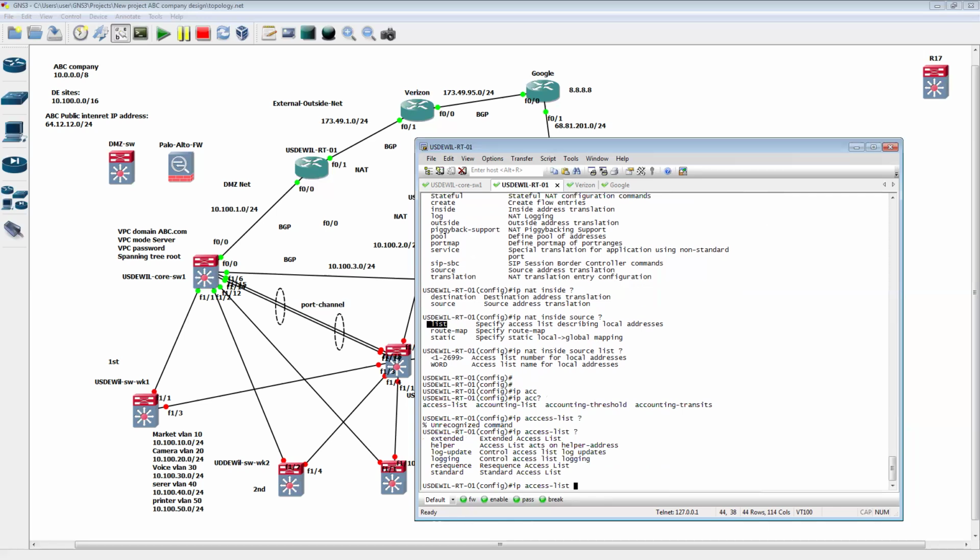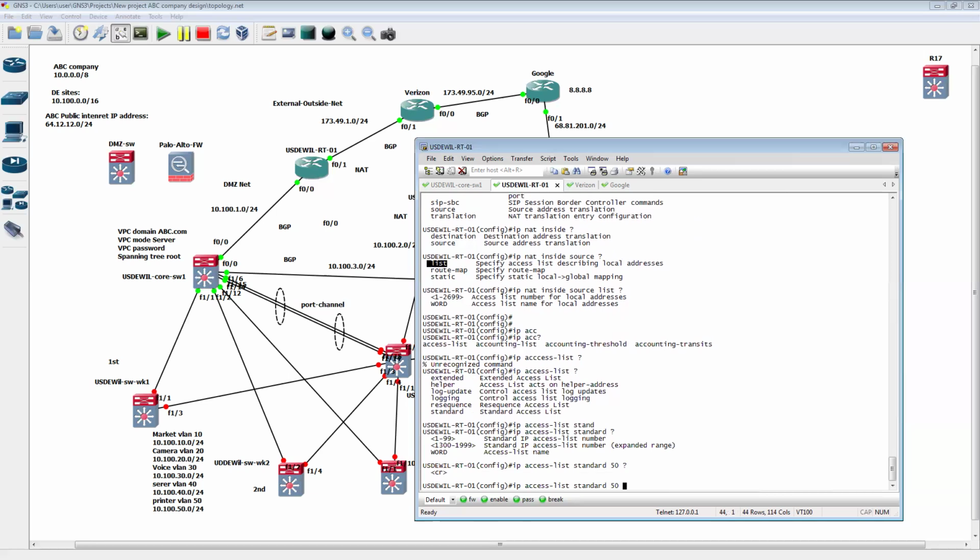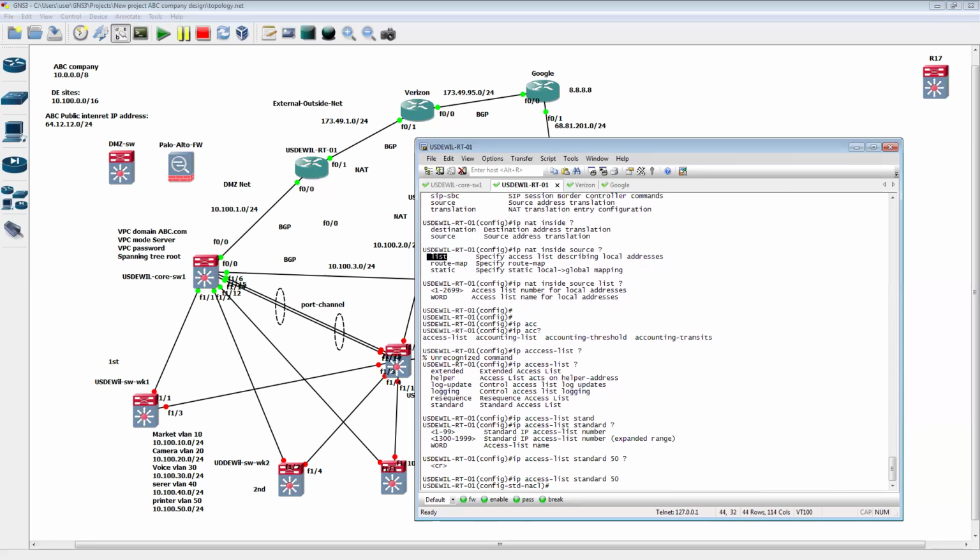You want the extended ACL or you want the standard. We're going to pick standard, just the easy one. And then we're going to say standard, and what number in here? Just say 50. Okay, IP access list standard 50, right? And then we put the question mark in here, hit enter. You see, now we are inside the standard ACL.